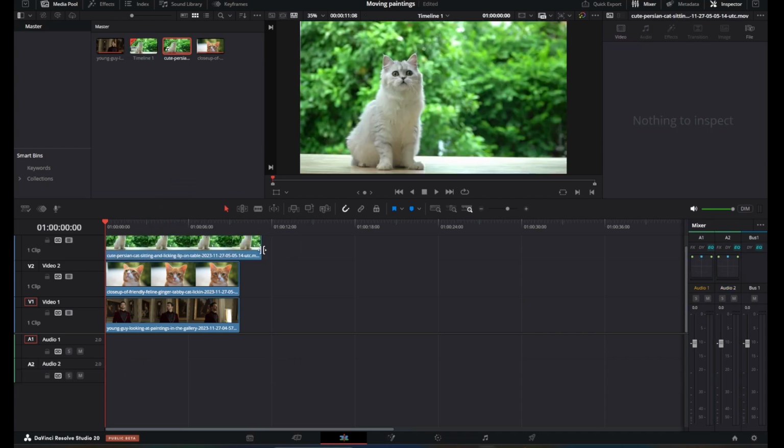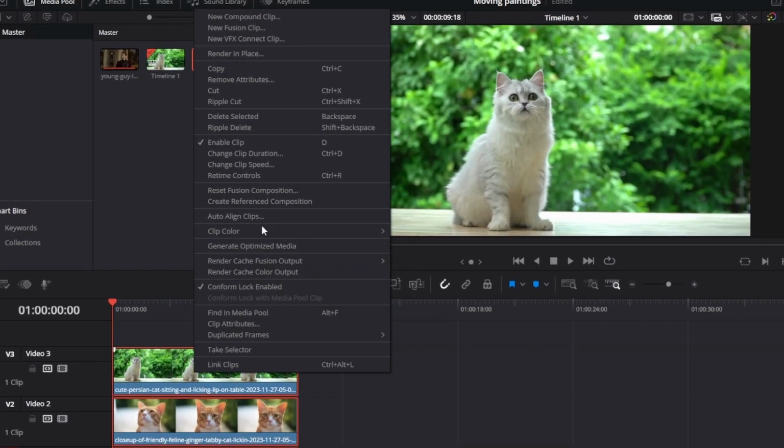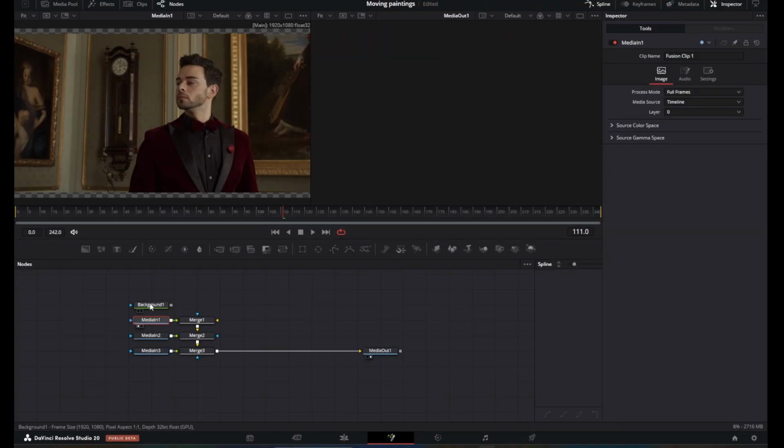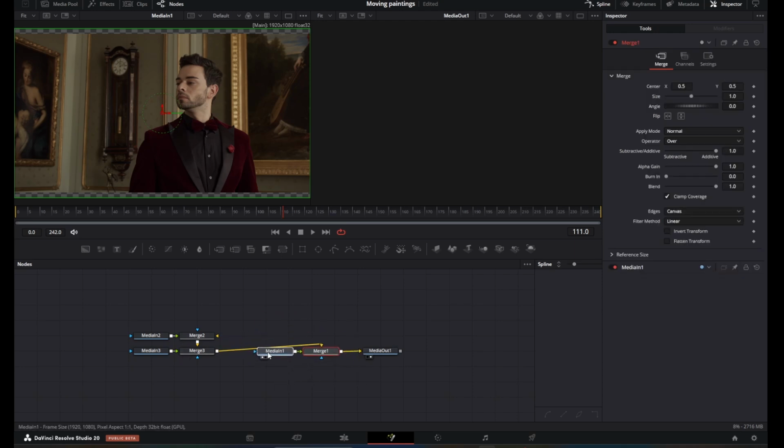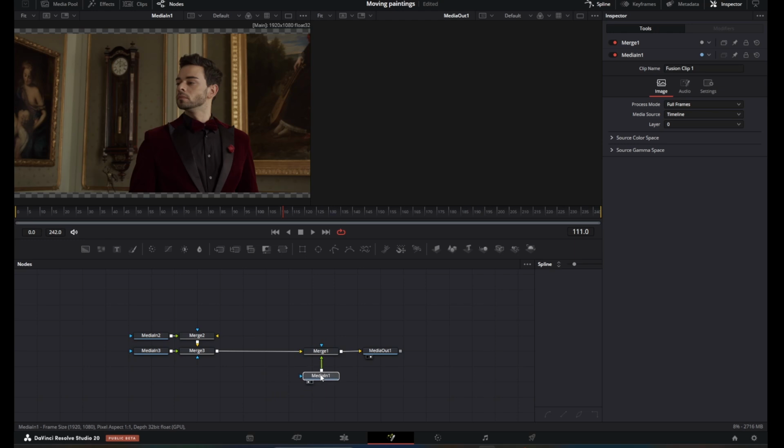Layer everything on top of each other in the Edit tab and crop them to the same length. Then select everything and create a fusion composition. Inside the Fusion tab, I'm just going to rearrange the node structure slightly. It doesn't change anything. It's just how I do things and how my brain processes the logic behind it, so you could just leave it the way it was.